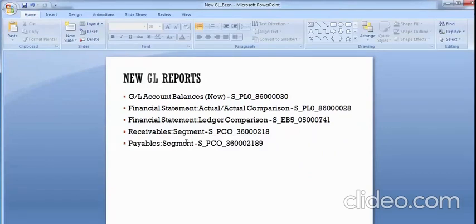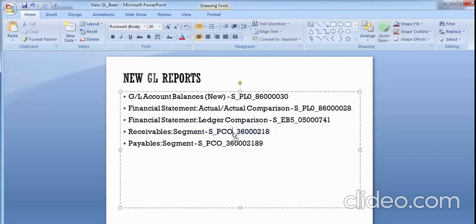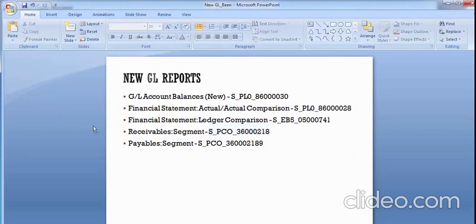So moving to the next part now, we have covered the GL account balances, financial statement actual versus actual, and then the ledger comparison report. Now moving to the receivables. The receivables over here refer to the customers from which we receive, and again they are different segment wise, or profit center wise or business area wise receivables.